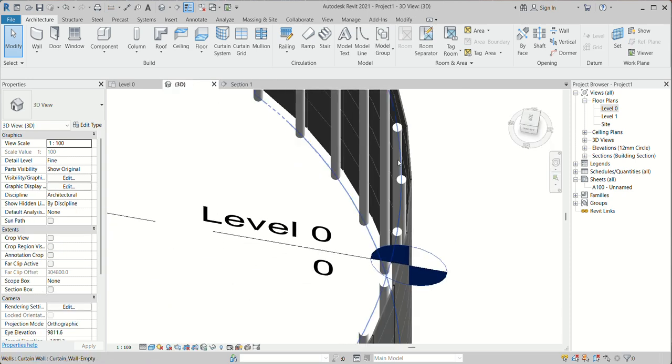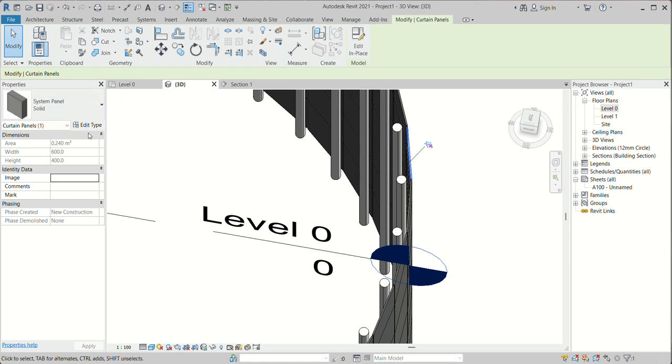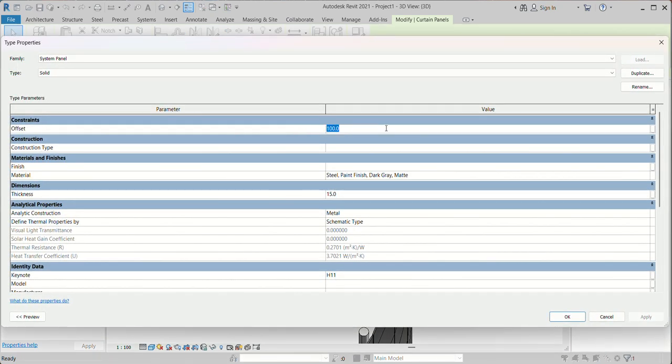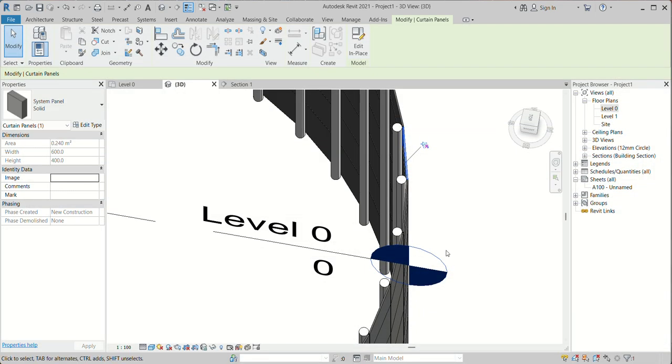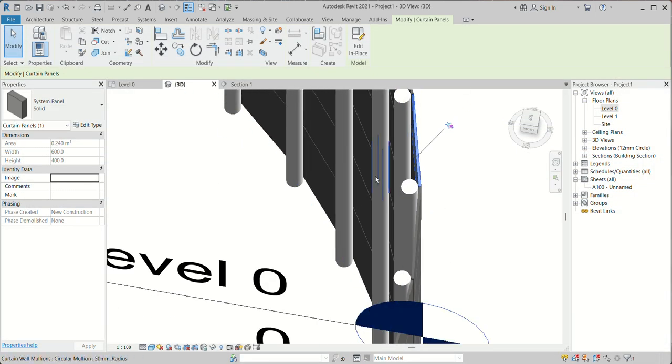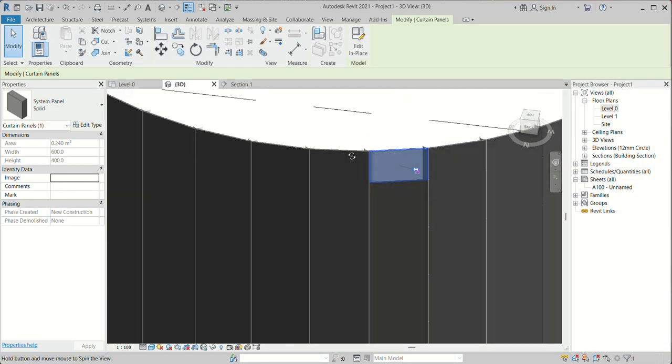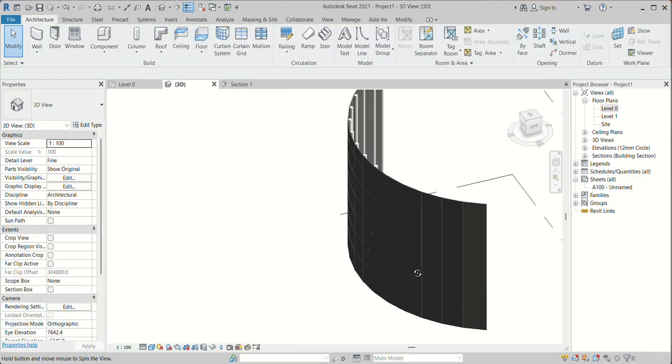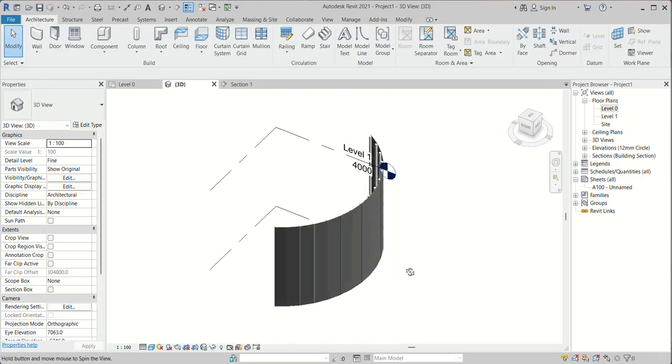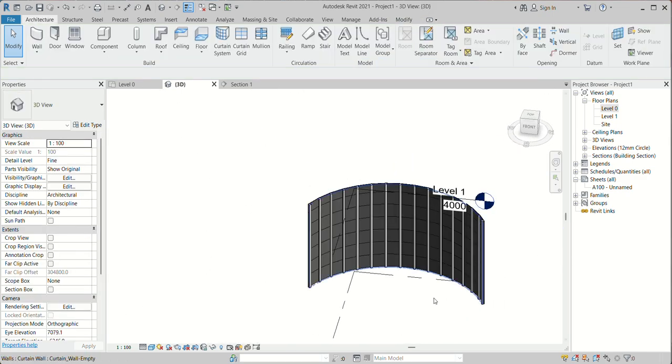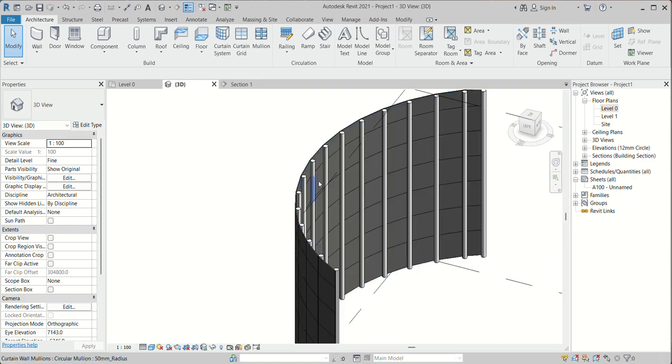So I can go back to here. I can choose again my panel. So I can go to choose edit. I can put it around 60 mm offset. So now it's done. It's almost done now. Okay. Like, this is the way I created my curtain panel like this shape.